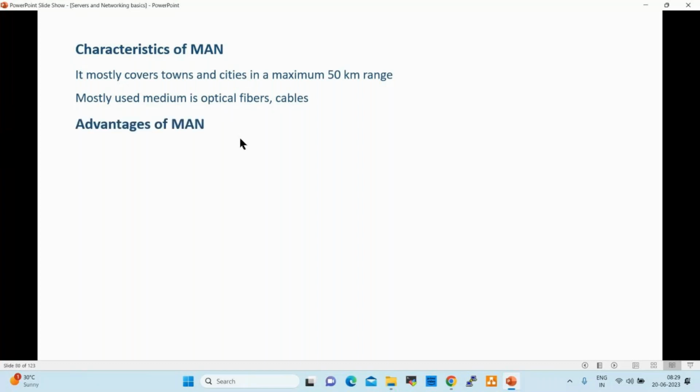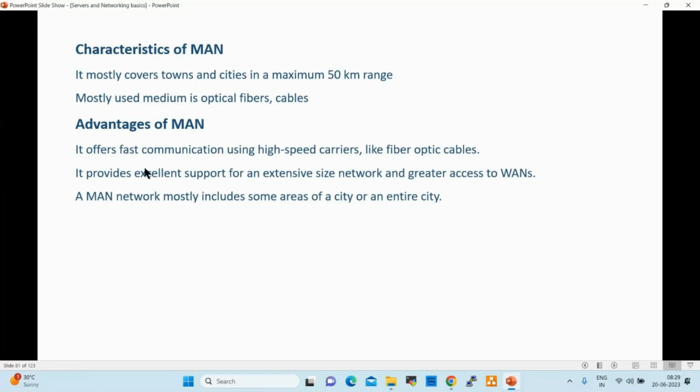Advantage of MAN: it offers fast communication using higher speed carriers like fiber optic cables. It provides excellent support for an extensive size network and greater access to WANs. A MAN network mostly includes some area of a city or an entire city, right? So normally when we use optical fiber cables within the city, within the range, the speed is very high.